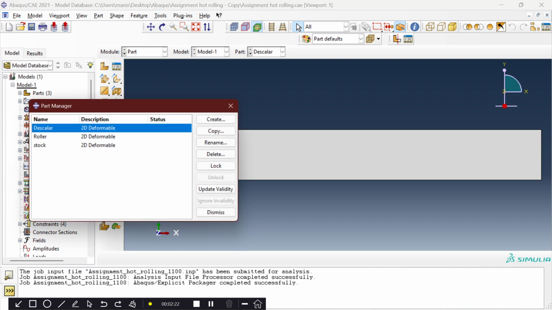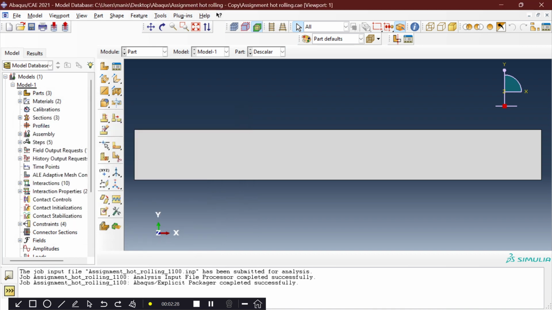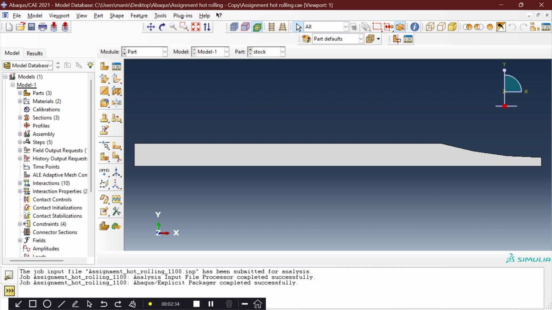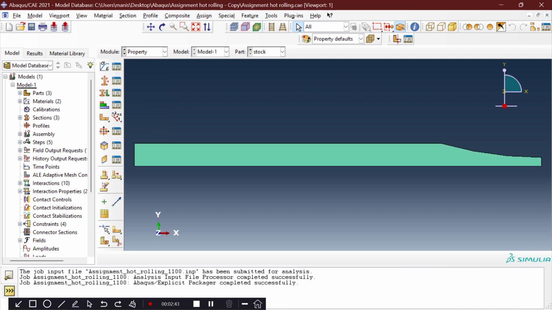For the parts, we will go to the part manager, and see here we have the descaler, roller, and stock. Like this I have made the descaler, roller, and stock. So these are the three parts which I am going to use in the Abaqus simulation for the hot rolling process.